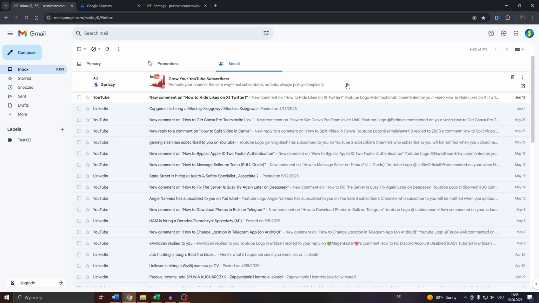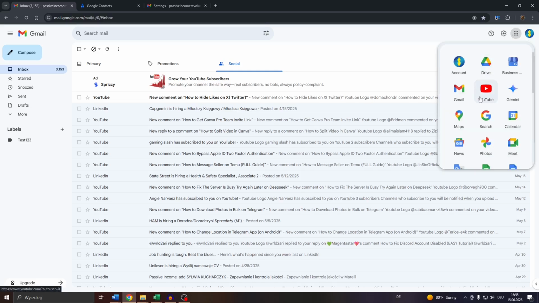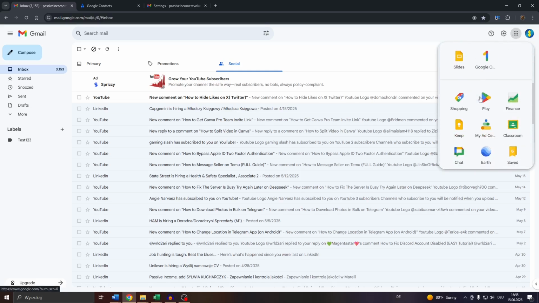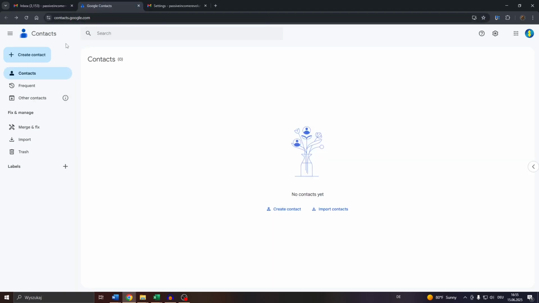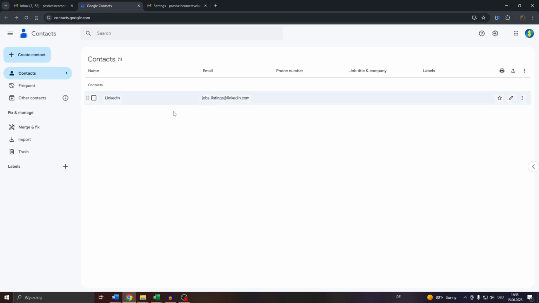And to check that, guys, simply click on these 9 dots in the top right and select Google Contacts from that list below. Let me find it really quickly here. So that is going to redirect you to your Google Contacts list. Let me just refresh the page really quickly, and there you go. As you can see, the contact has been added to my list of contacts.